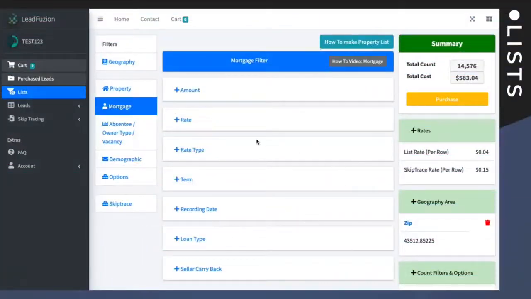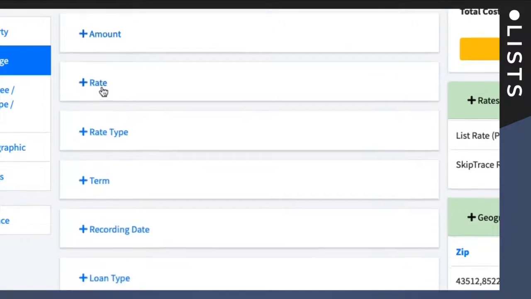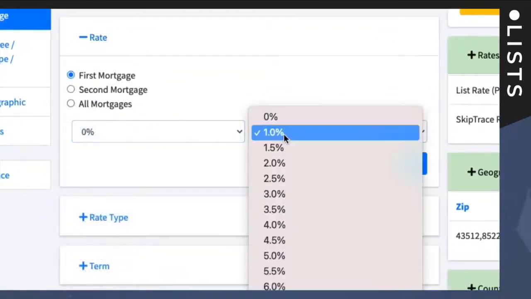Basically, the mortgage is a filter that works the same way as each of these, an "anding" approach. The more that you have here, the more you're going to be shrinking your list. Of course, you can put in a mortgage account, a mortgage amount, first mortgage, second mortgage, or all mortgages. You can put in a rate, from 0% all the way up to, whatever.